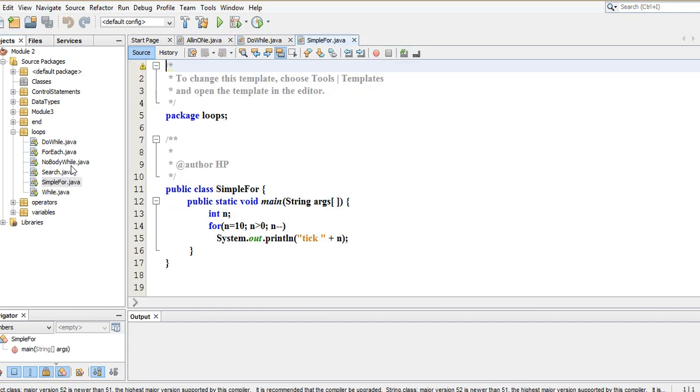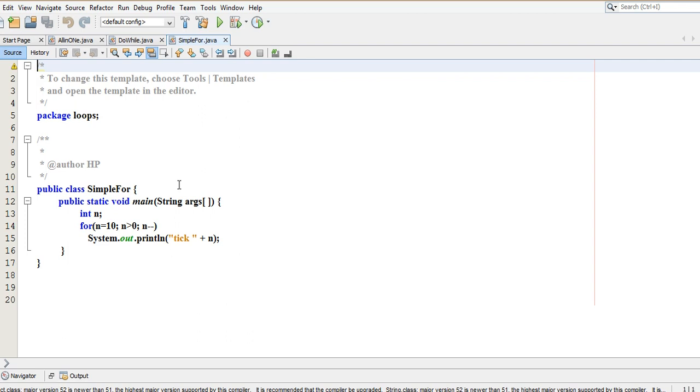let's start with a simple for loop. So as we all know, since from C and C++, a loop is used whenever we want to repeat some statements. Suppose now I want to display the value of n starting from 10 to 1. So now let's see how this works.